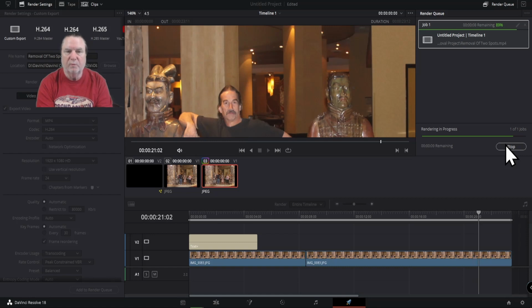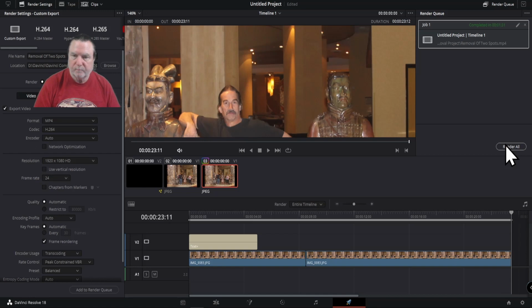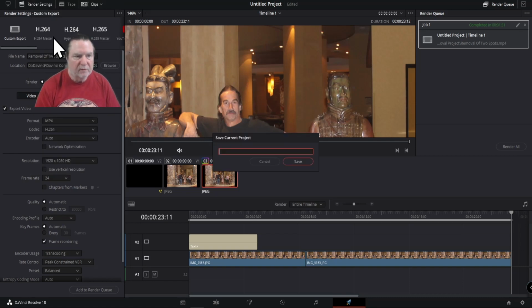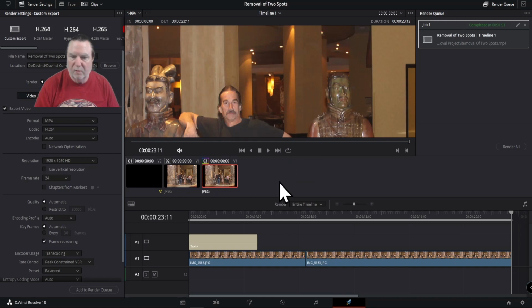I can see where it could be useful in certain applications. I really can. I was about to give up on it, but then I kind of seen this picture and I thought, oh, I'm just going to try this here and see what happens. So it is done rendering. I'm going to go ahead and close this out by saving the project. And we're going to call this removal of 2 spots. Keep it consistent. Save it. It'll change right there. We're good to go.